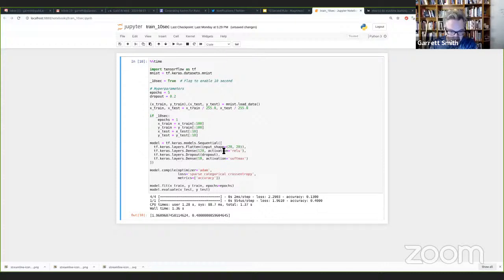Let me break something here. So I'll play with the shape because it's easy to create an error.